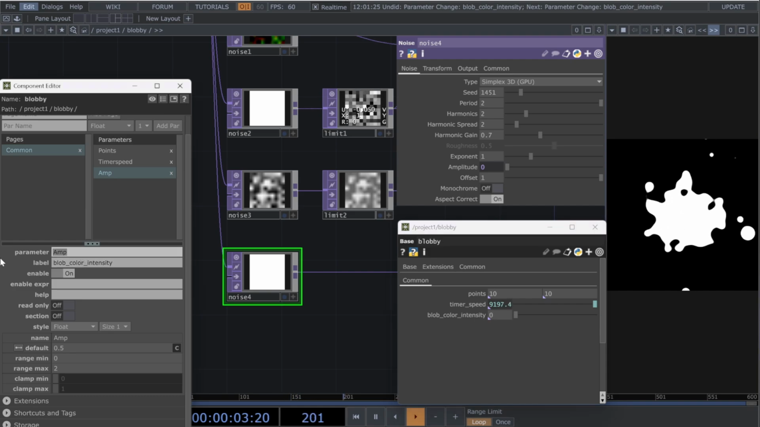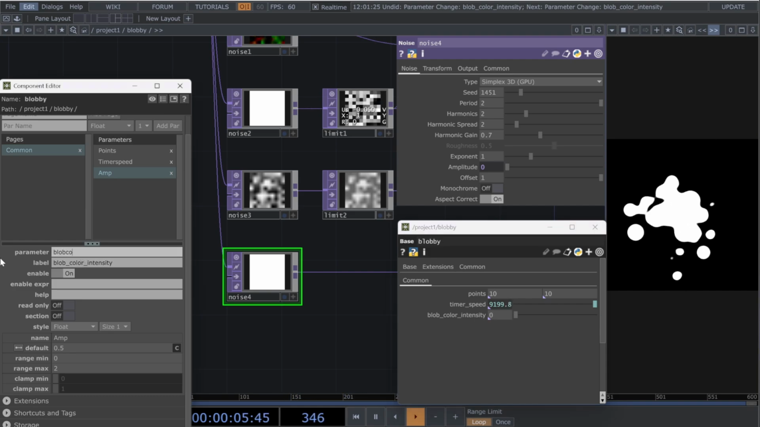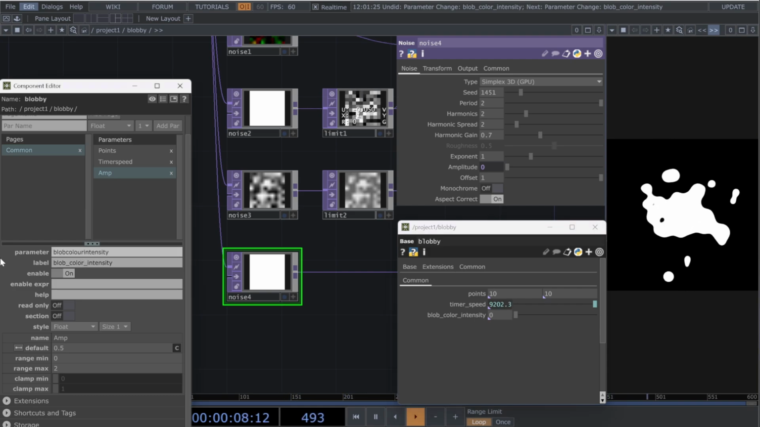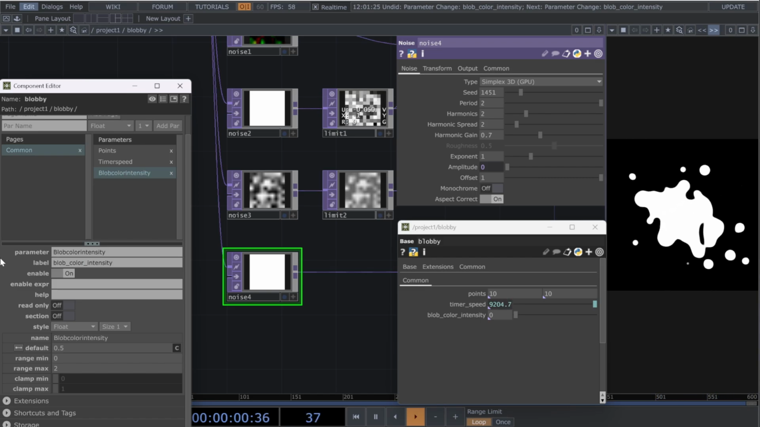And we probably want to change this as well. So blob color intensity. The U. There we go.